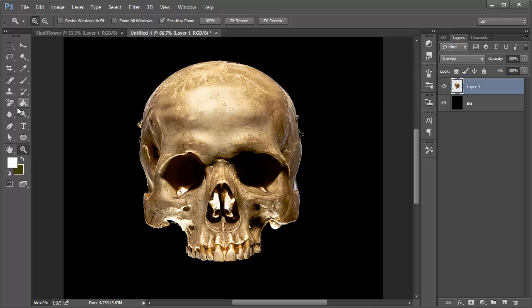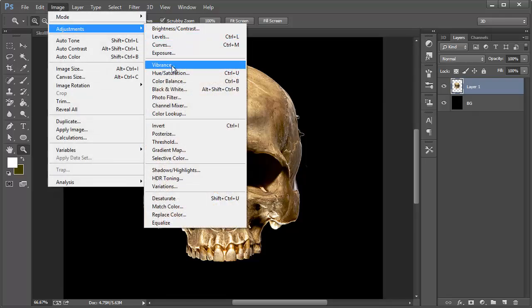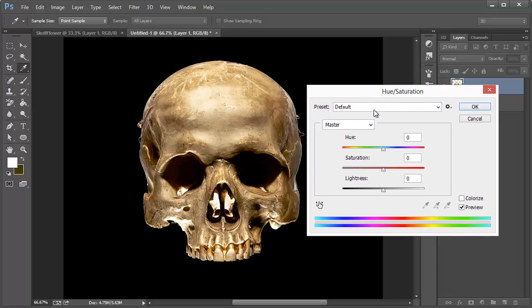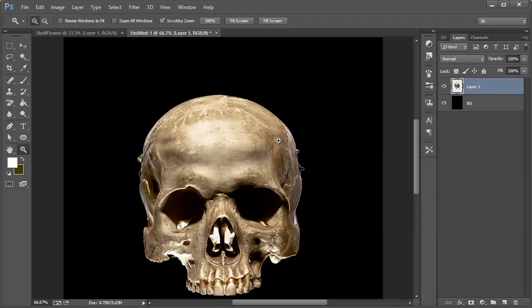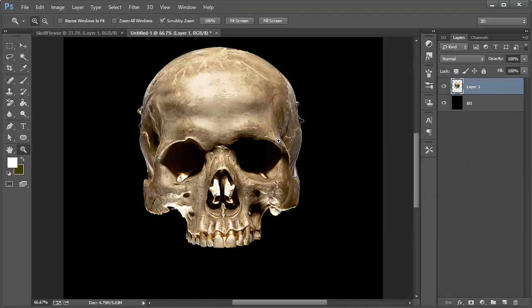So now what I want to do is go to Image Adjustments and Hue and Saturation. I want to take the saturation down just a bit, right around to -26. I'm going to hit OK. And now what I want to do is prepare this and get rid of a few parts before we bring in our flower.